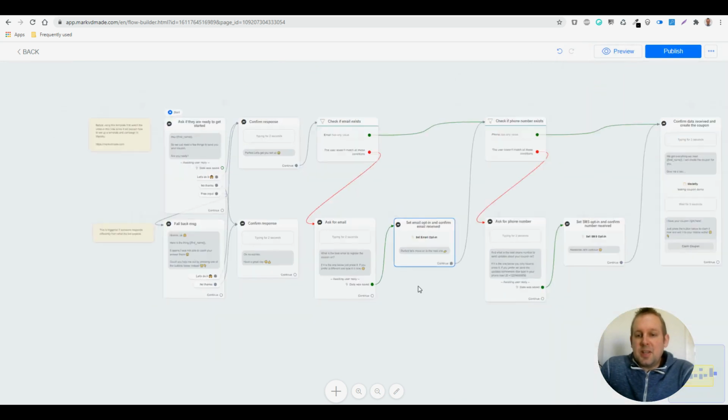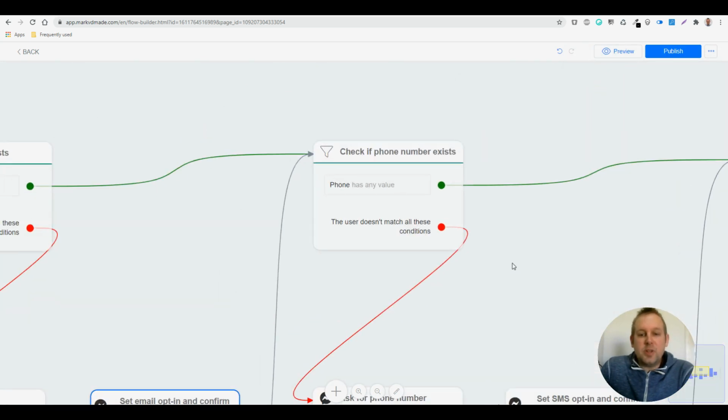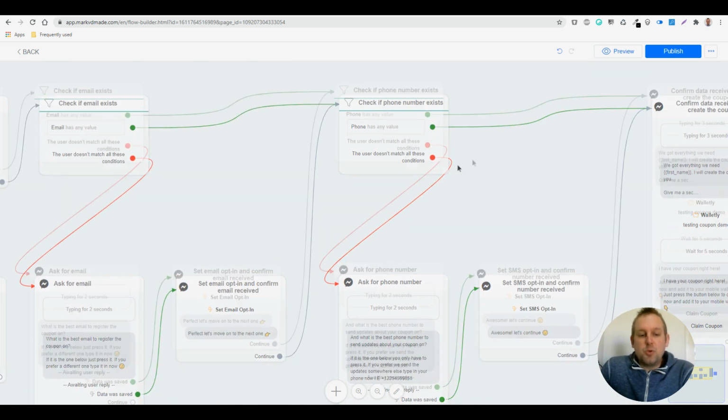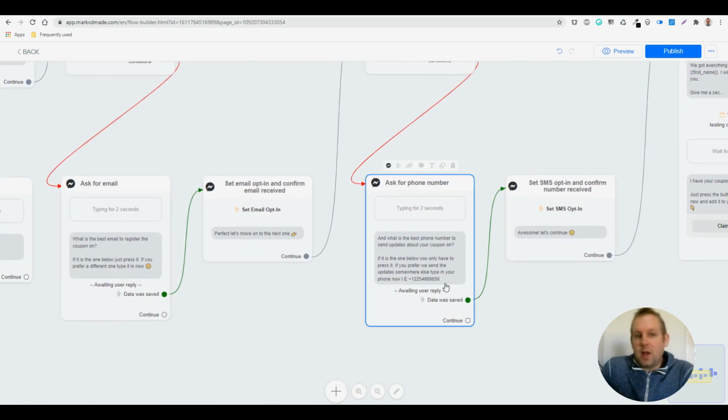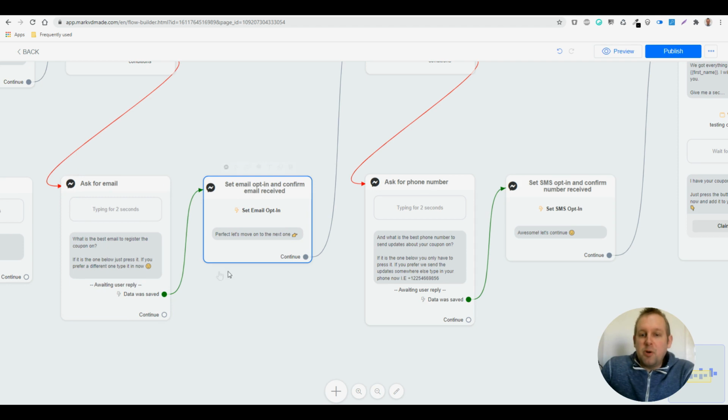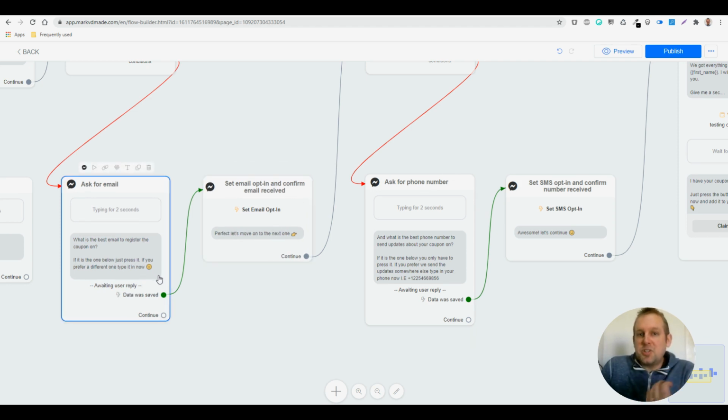Then the next step is we're going to check if we have the subscriber's phone number. If not, we're going to ask for it and also explain why. Although in the campaign we set it to a mandatory field for email only, it is always best to ask for both the phone and email because it allows you to send messages more easily, like a push notification, or an SMS in that case.